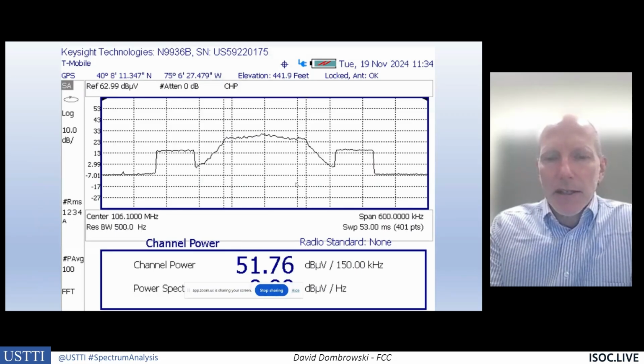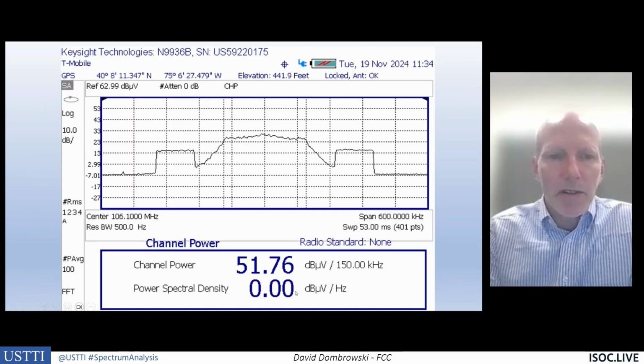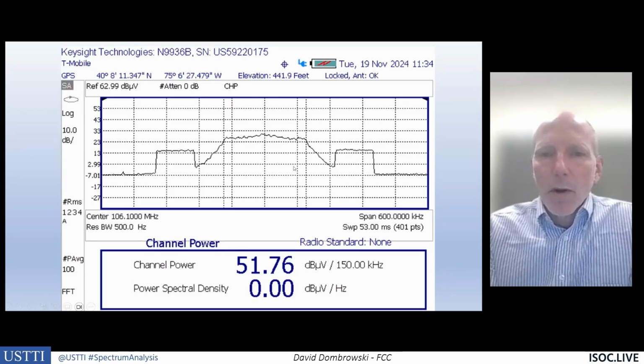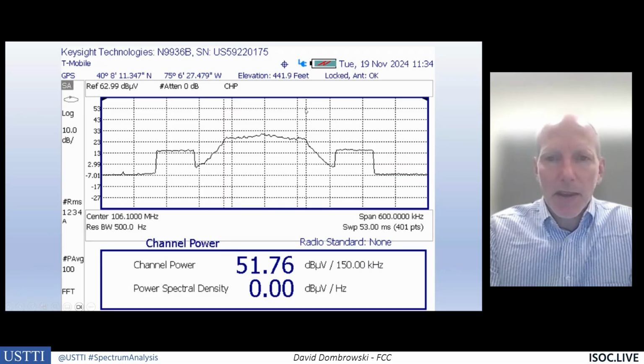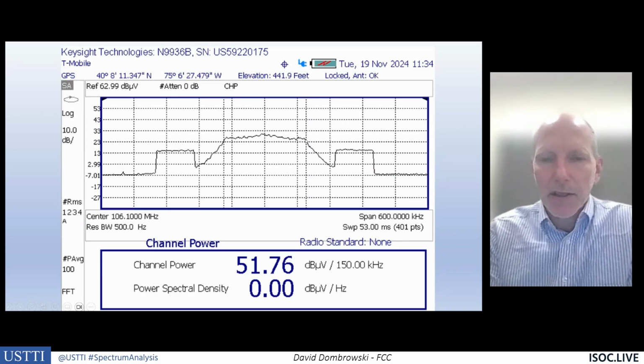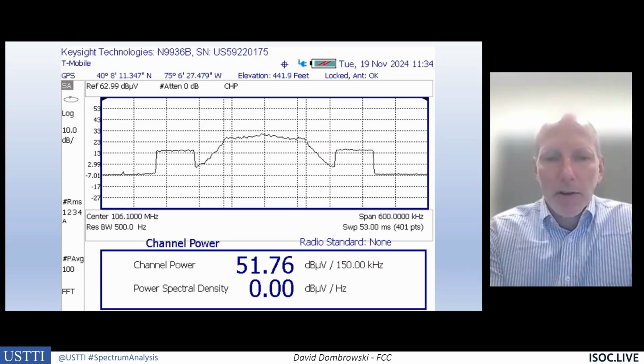And so here is an example of the display. This frequency is 106 megahertz. We're measuring just the analog portion of the signal. You see there are digital sidebands here. Those rectangular shaped emissions are the digital emissions, but we're measuring the analog portion between this point and this point. We're integrating across 150 kilohertz and measuring the power across that.